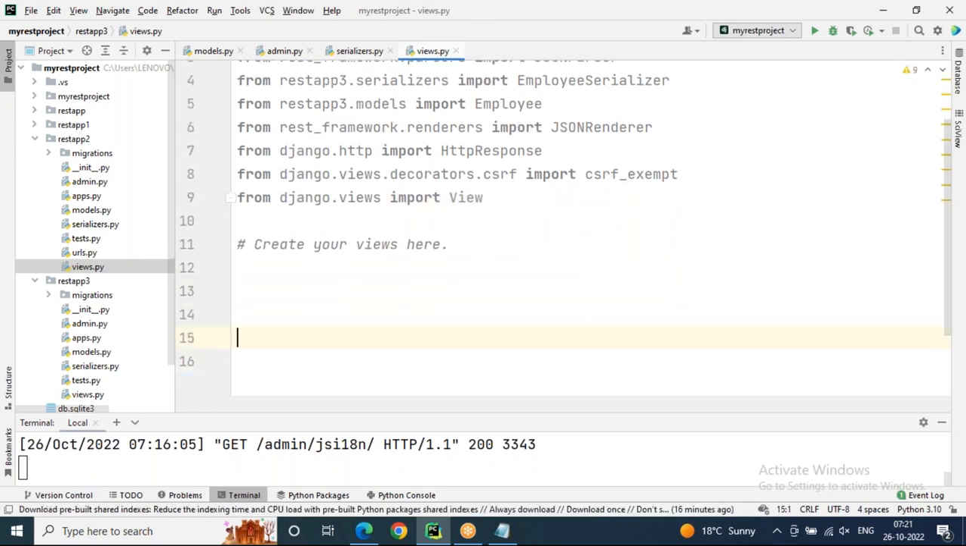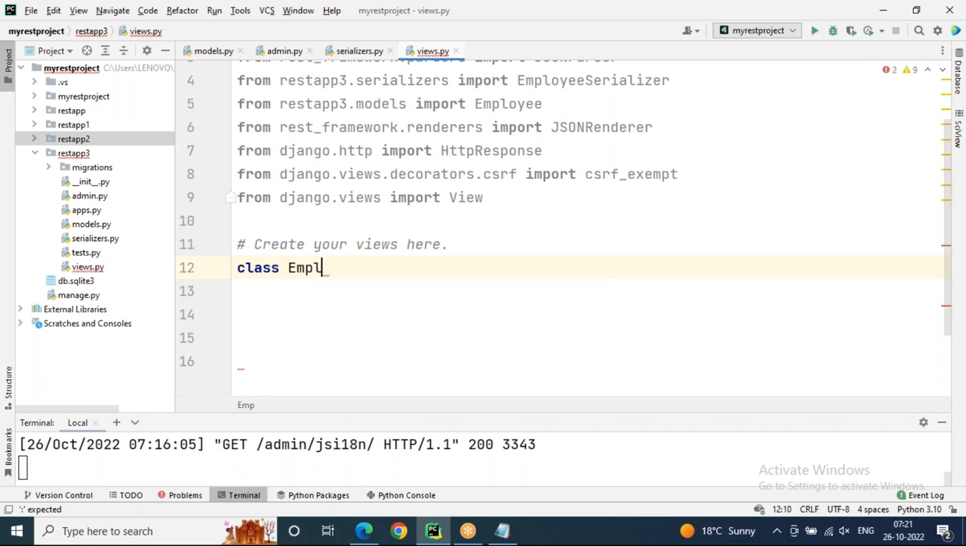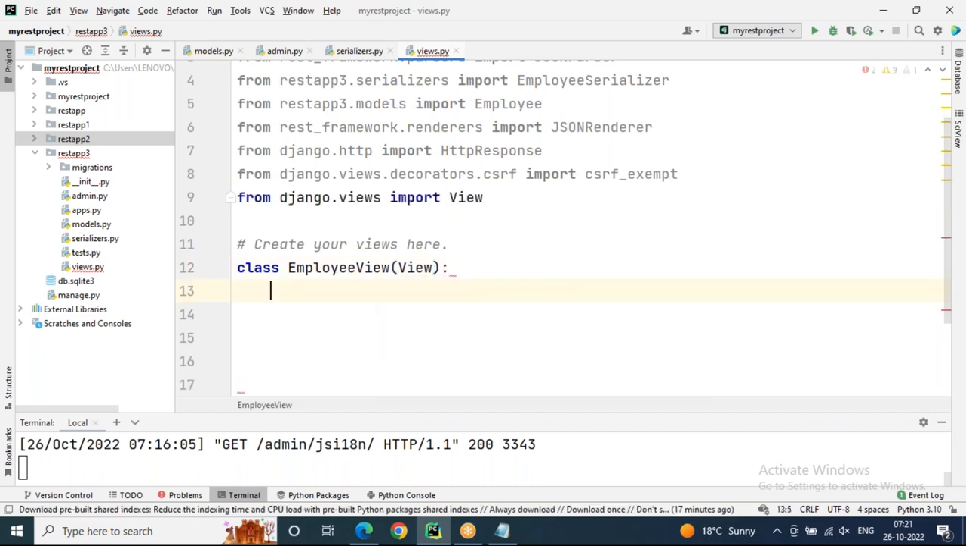Now here we have to create the views. We are focusing on REST app 3 now. So create your views here. How to create our views? Here I'm saying class-based view. A class-based view can be created using a class only. Employee view is my class-based view. This should be inherited from View only. You can see which library is active immediately. This library is active because I am using it here. So your class-based view is inherited from the View class only.